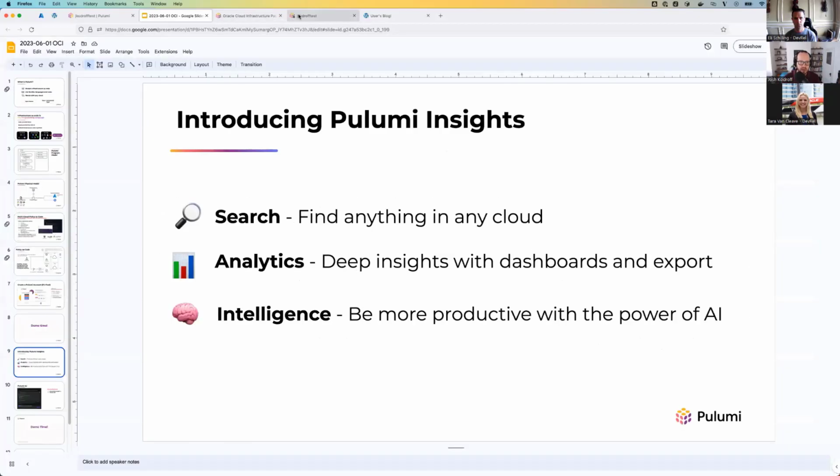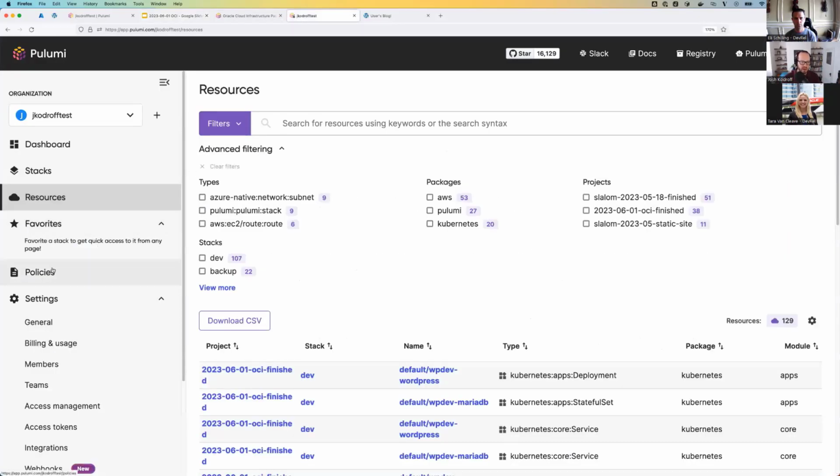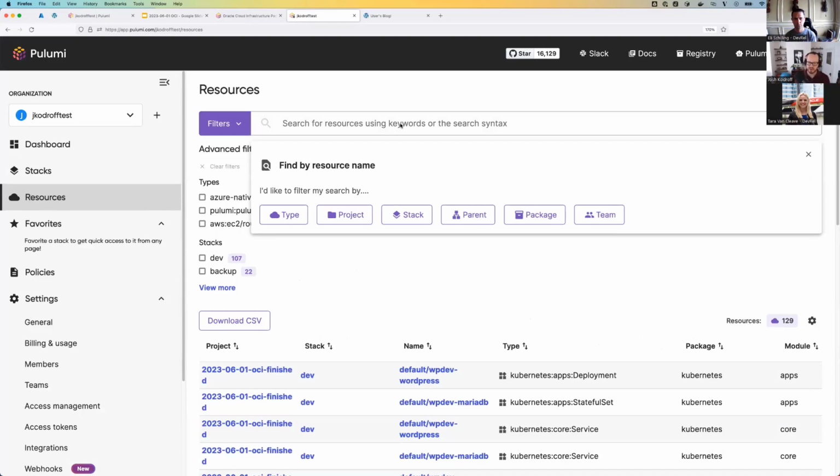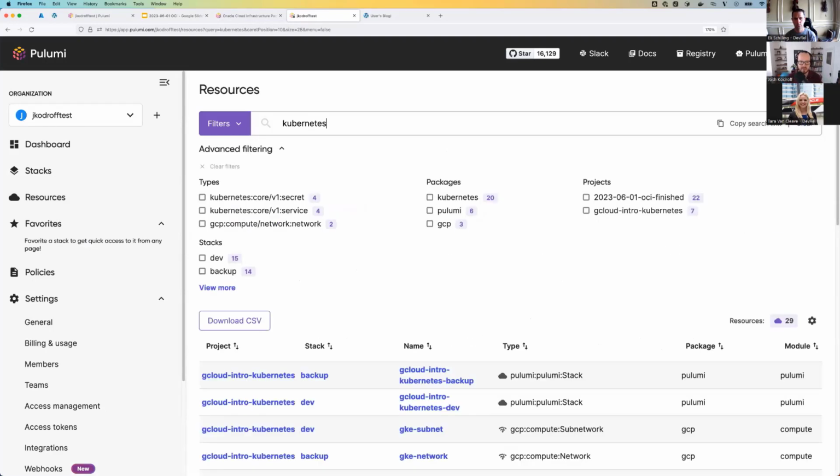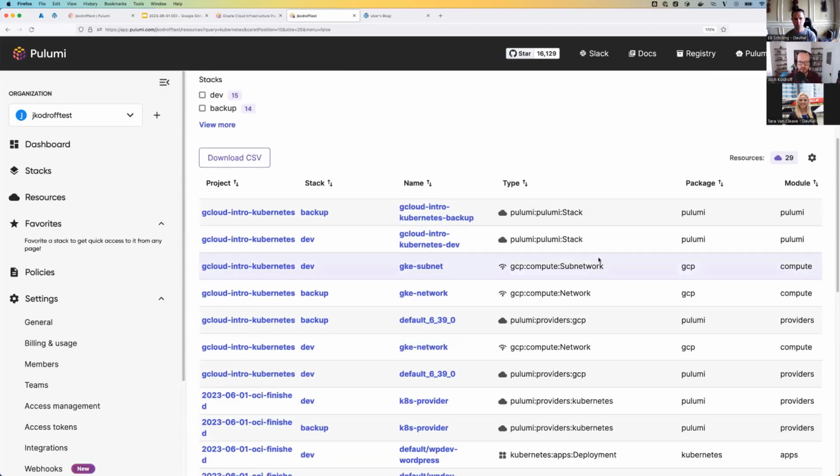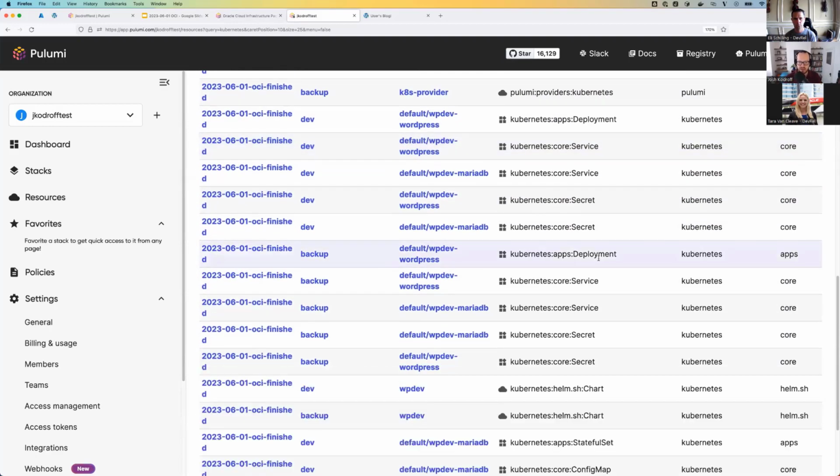All right, so I'm going to get out of slideshow mode, and I'm going to head over to Pulumi Cloud. Okay, so if you go to the resources tab, you can see here that this is Pulumi search. So if I want to look for Kubernetes, it will show me all of my resources relating to Kubernetes.